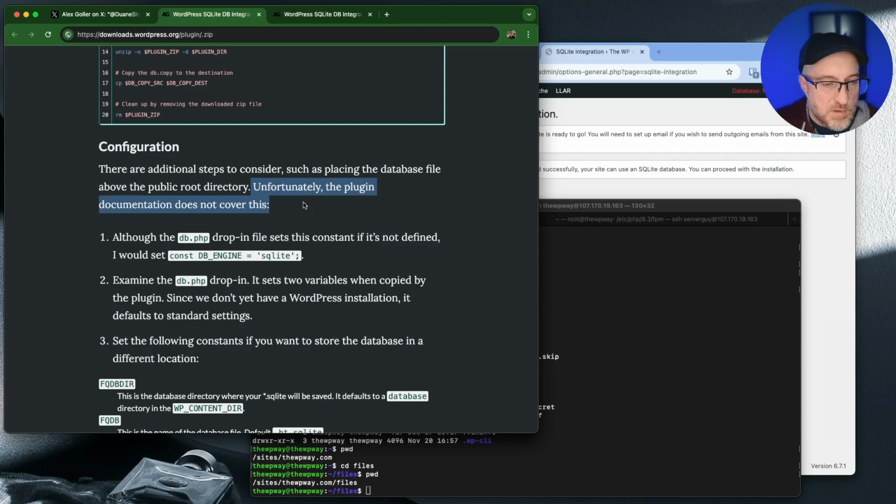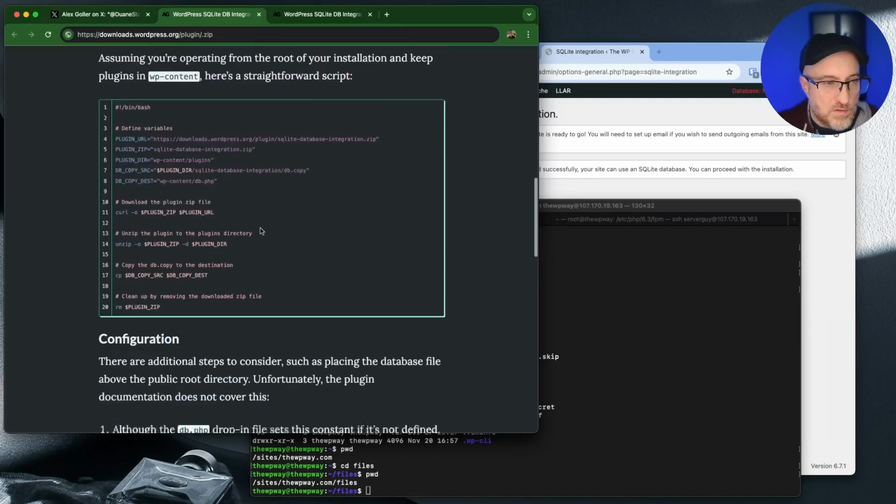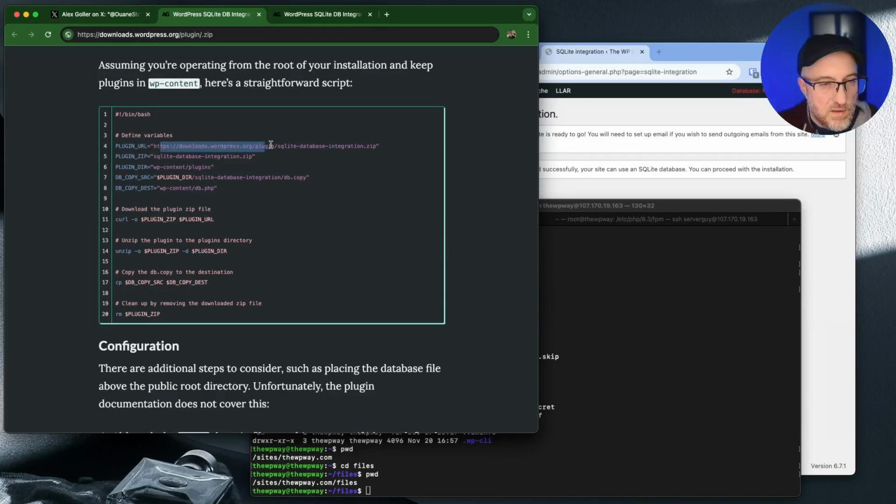Unfortunately, the plugin documentation doesn't cover this. Although the db.php drop-in file sets this constant, it's not defined. I would set constant db. Wait, so what is this? So this is setting variables, where to get it, where the plugin is, the directory is, SQLite. Okay, oh, this is going to install the plugin for me already.